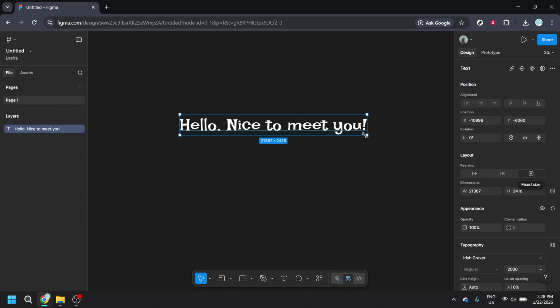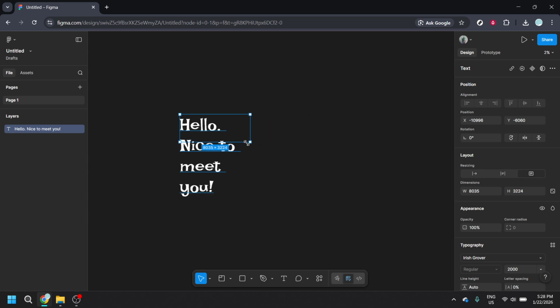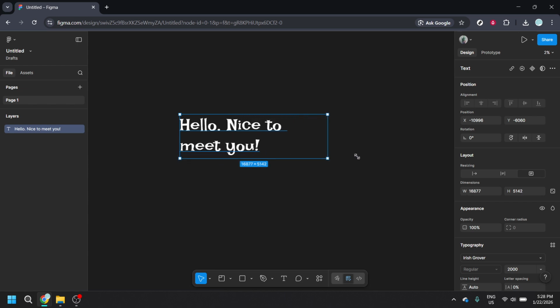Hover over the right edge of the box until you see the resize handle, then drag inward to make the box narrower or outward to make it wider. As you change the width, the words automatically reflow to fit the space. If you want a particular line length for readability, nudge the width until it feels balanced. You can also drag the corners to set both width and height, and Figma will keep the text contained within that frame. A few quick tips as you refine.